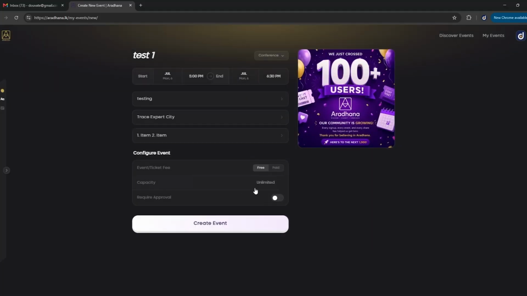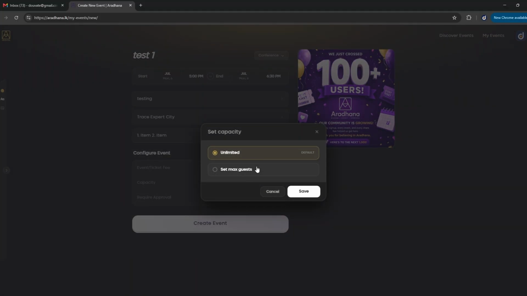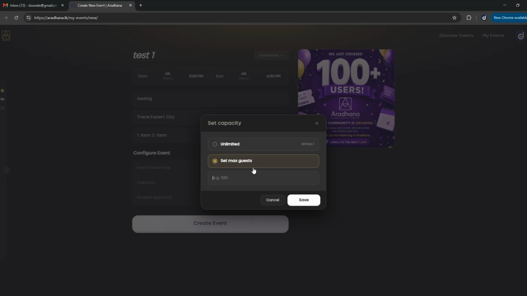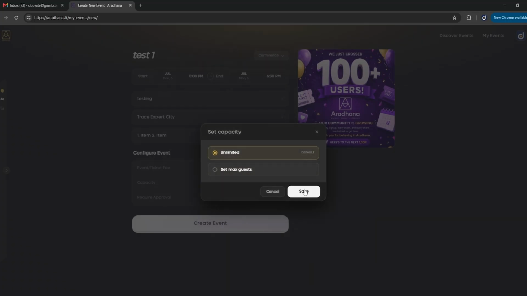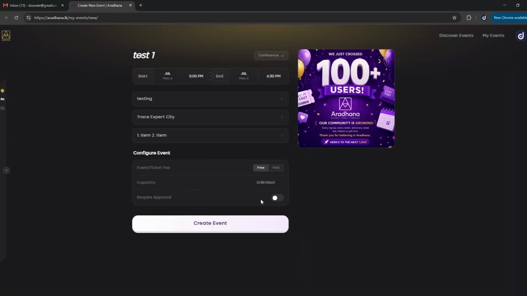Here, you can set the capacity for your event. You have two options. Choose Unlimited if there is no attendee limit, or set a maximum guest count to control the number of participants. You can also enable approval for event registrations. When someone registers for the event, an administrator can review the request and choose to approve or decline it. The attendee will then receive an email notification informing them whether their registration has been accepted or rejected.